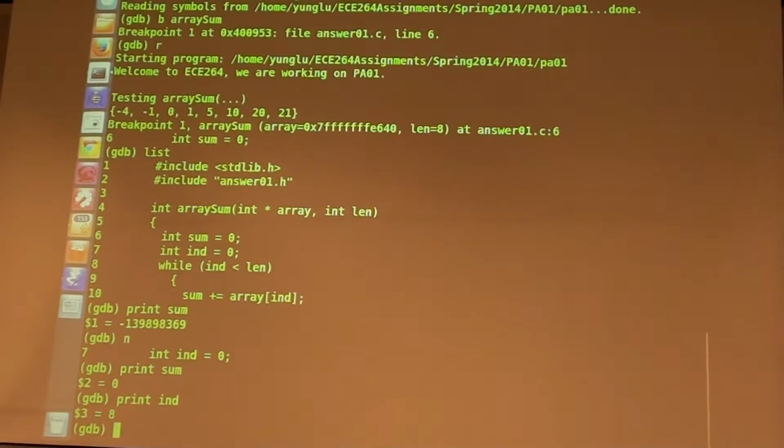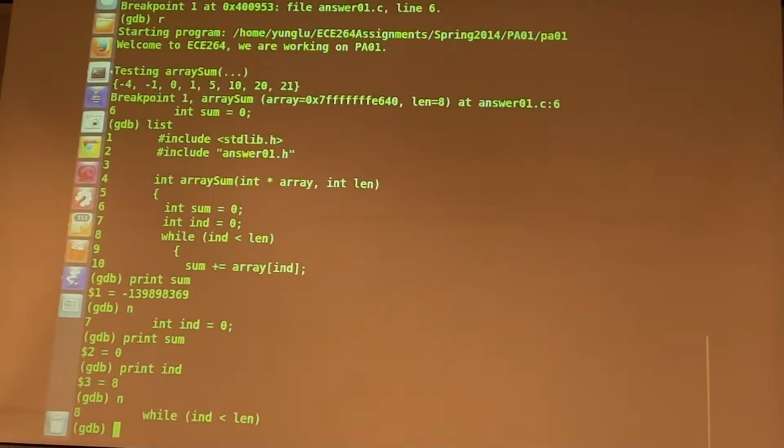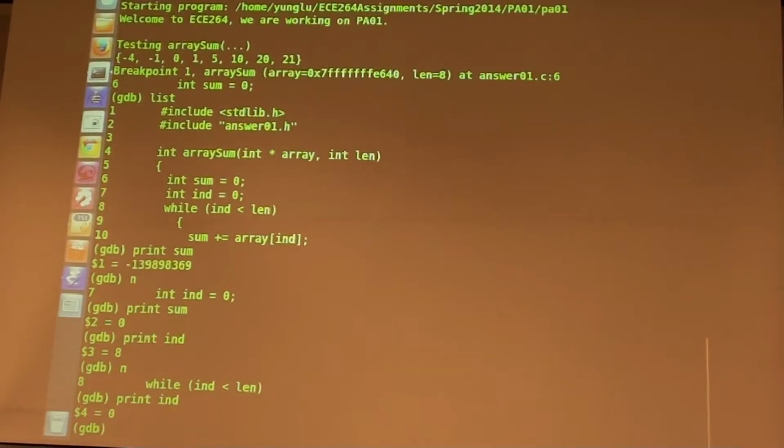As you can see, index current is 8. Again, it's garbage. You don't know what it is. Then you can say next. And then the index is initialized to 0. Okay. Any questions so far about GDB?